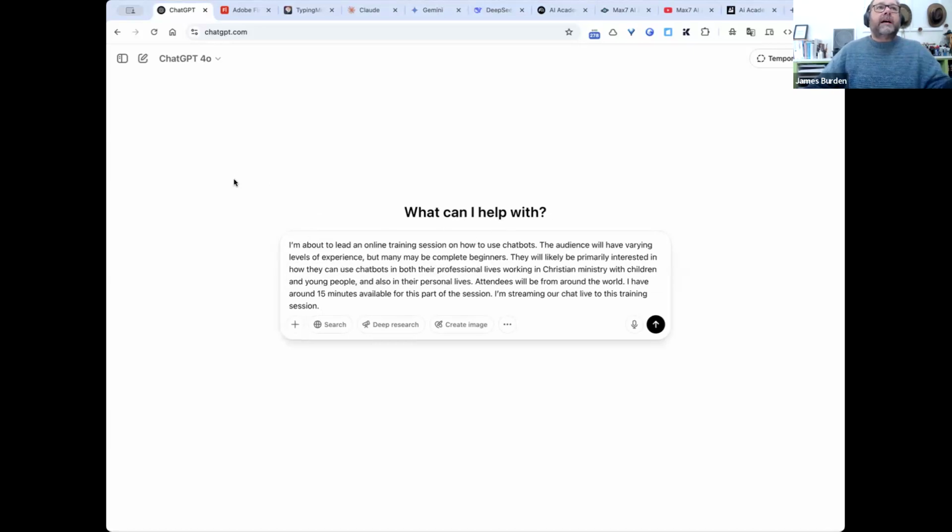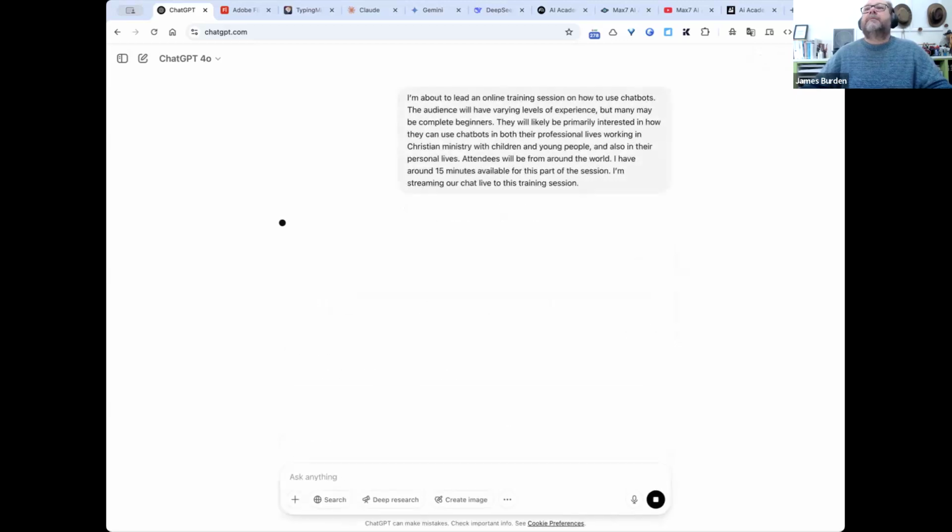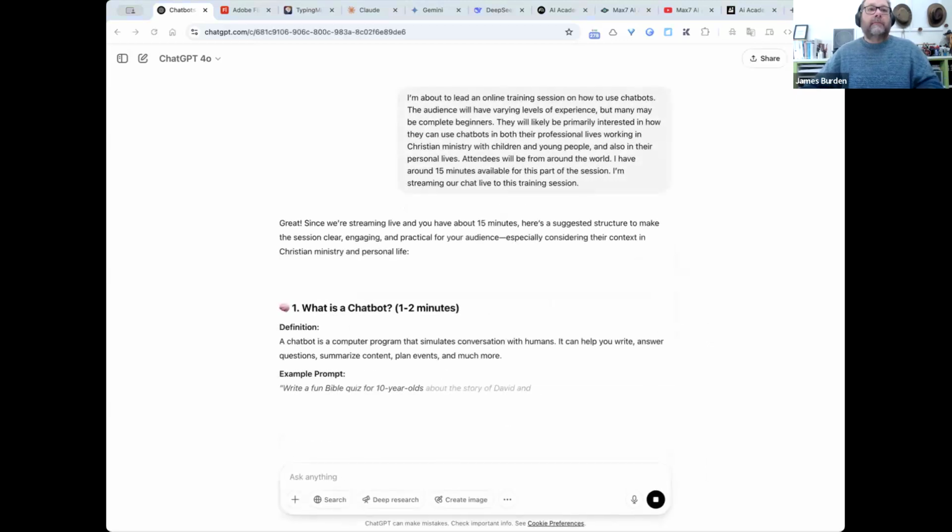The way that ChatGPT and any of these chatbots work is a little bit like Google, in the sense that you get a window where you can type in your question. There are a number of controls, which we'll go through in a moment. But you'll see here, I've just pasted in my opening question saying I'm about to lead an online training session on how to use chatbots. The audience will have varying levels of experience, but may be complete beginners, likely primarily interested in how they can use chatbots in professional lives, working in Christian ministry, and also personal lives. So let's see what ChatGPT comes back with here.